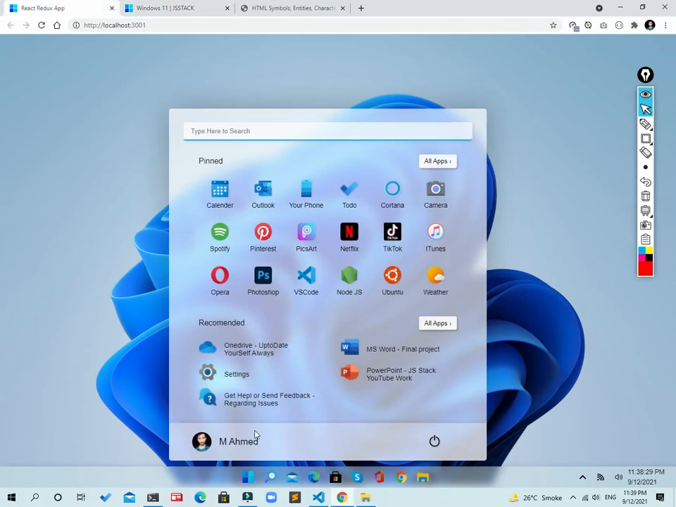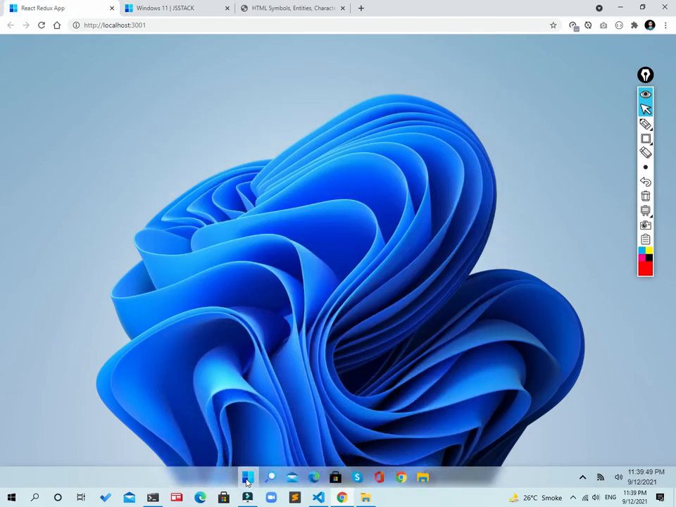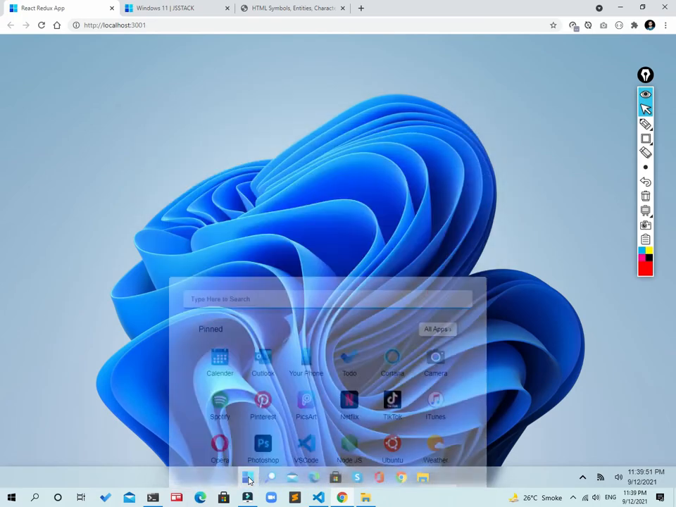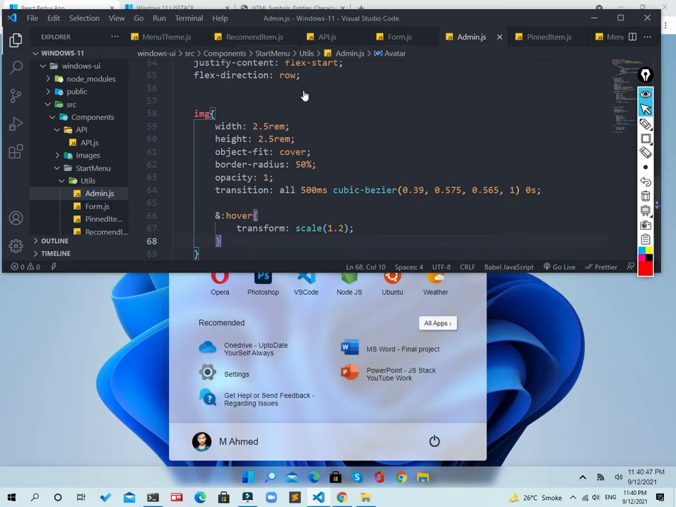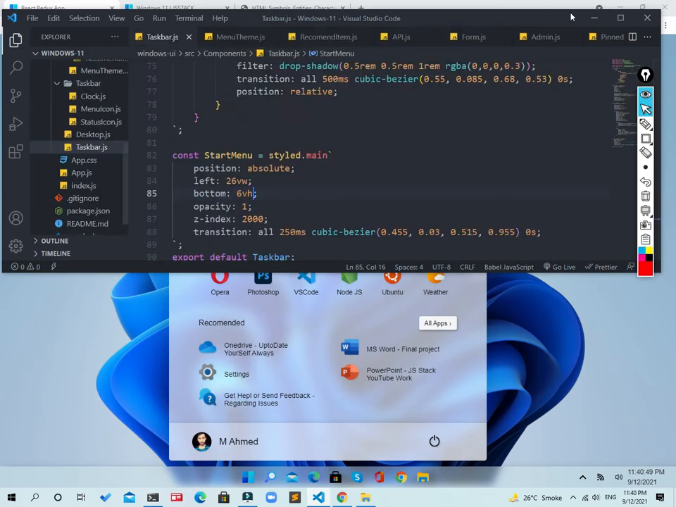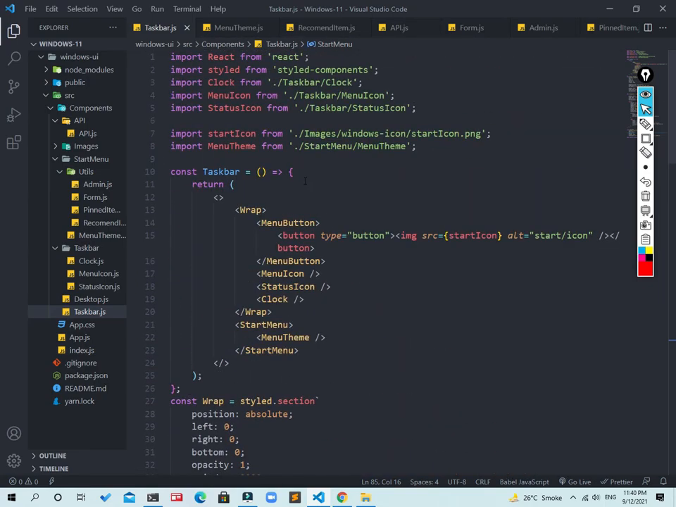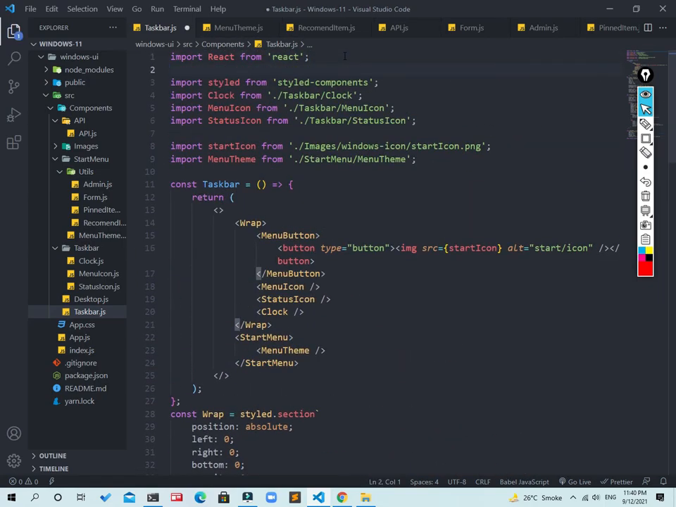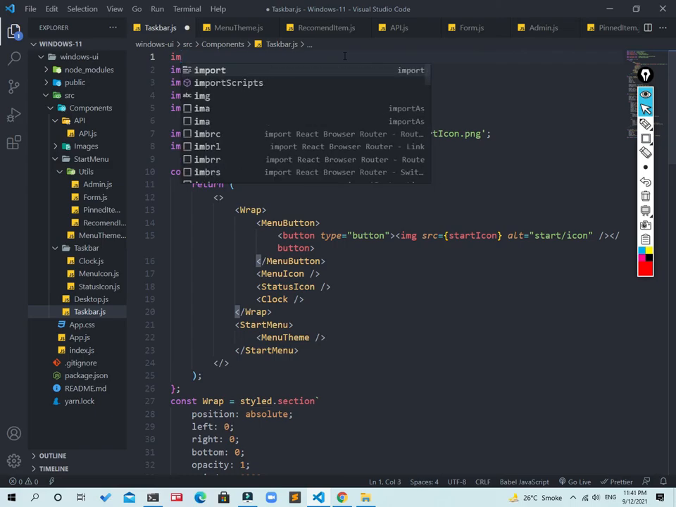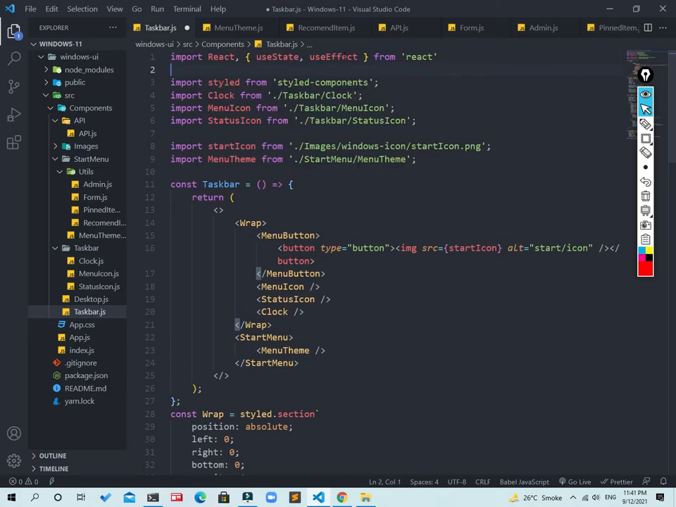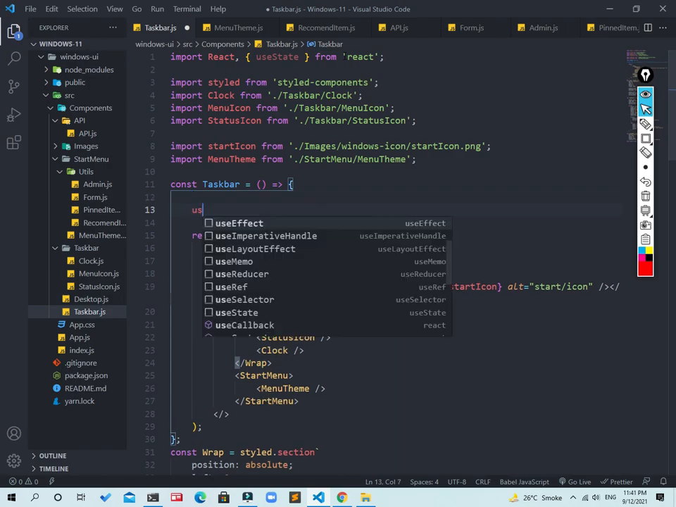Now we are going to push up this up and down functionality by using the useState hook. And move back to taskbar.js. Okay, add a useState hook from React in there. If I write import, I just want the useState hook. Okay, not useEffect, just useState.